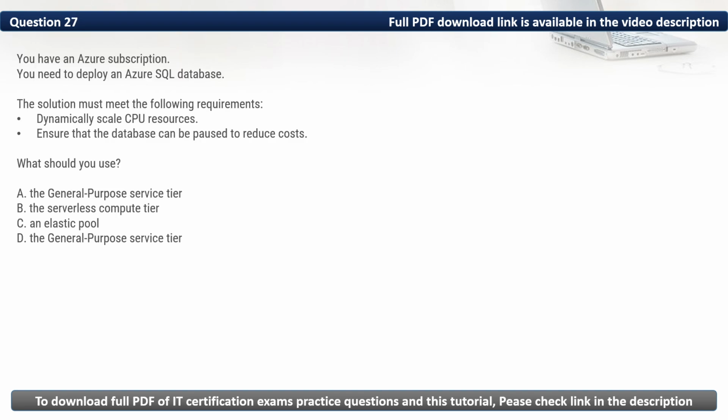Question 27. You have an Azure subscription. You need to deploy an Azure SQL database. The solution must meet the following requirements: dynamically scale CPU resources, ensure that the database can be paused to reduce costs. What should you use?